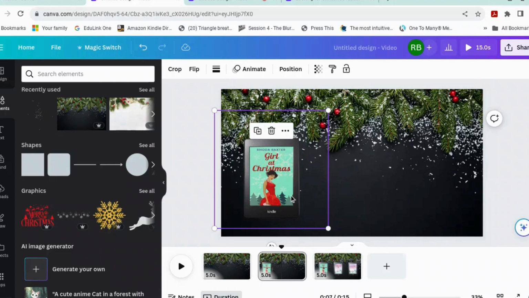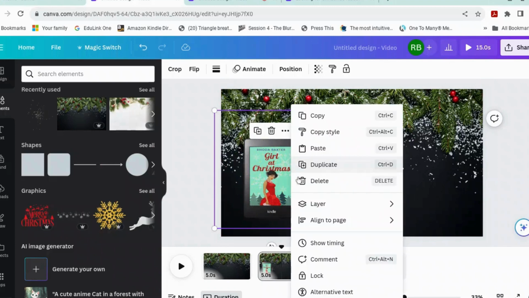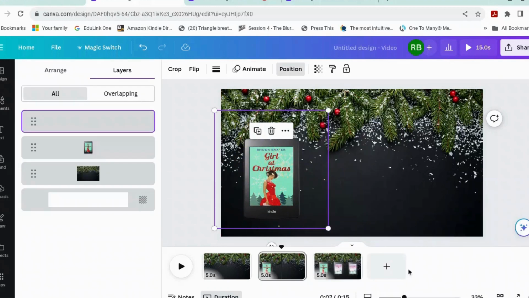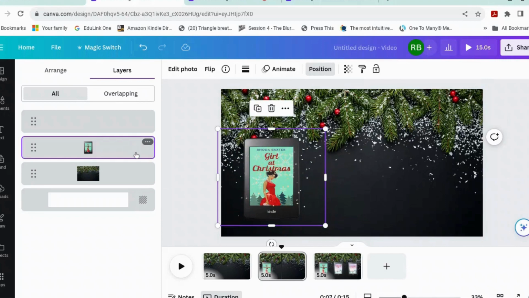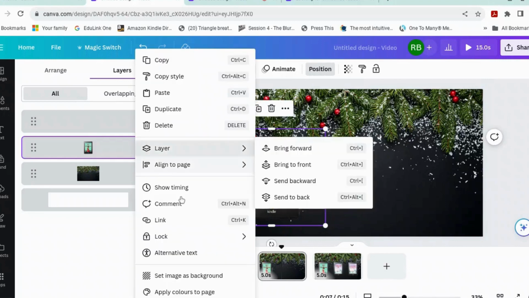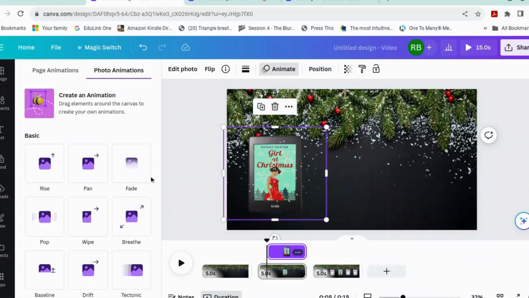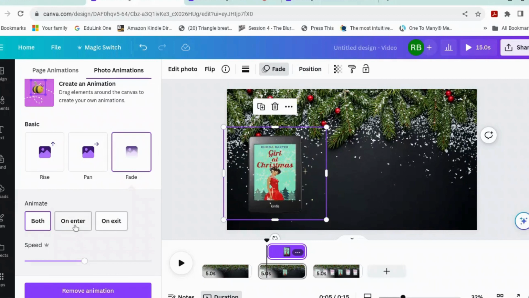Okay, and we want the book to appear after the sparkle. So let's right click, find layer, show layers, select the book, and then right click again, show timing. And the little purple bar appears showing the timing. So we need to reduce it by about 1 second. Okay, and then we need it to fade in on enter.